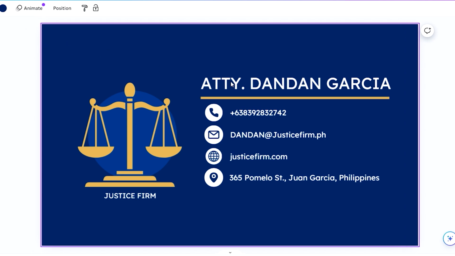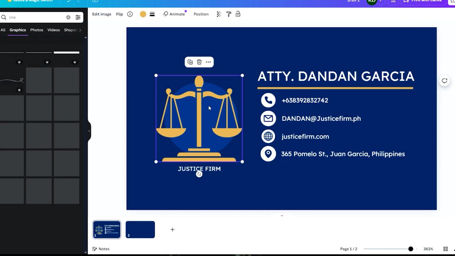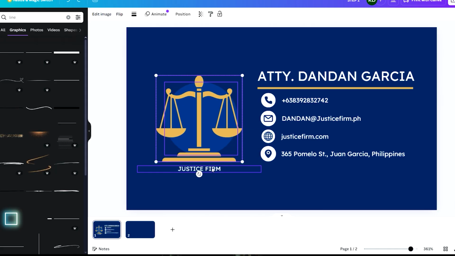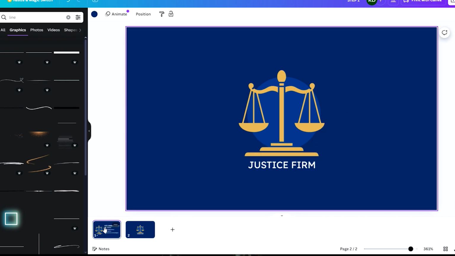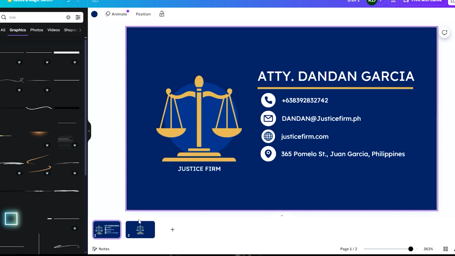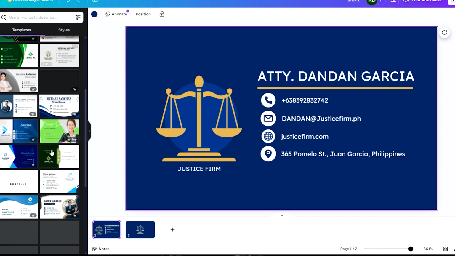Even though it's really fine already, we just set it like this. So for the next page, let's say for the back page, we can just copy this one here. And there we have it. We have the front page, the back page, and the front part of the business card. So we have created our very own business card from scratch, but you can always go ahead and use the templates that they have here.